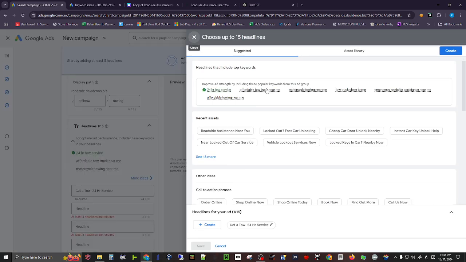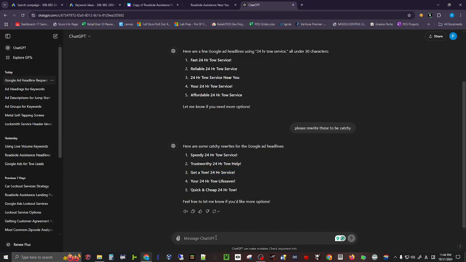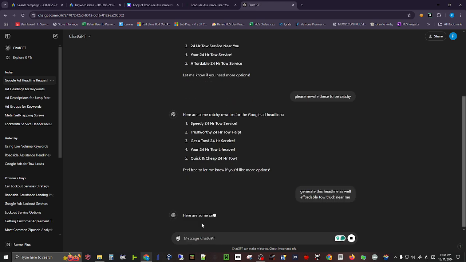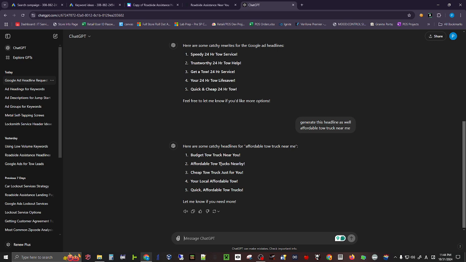We're going to go to more ideas. Let's double click affordable tow truck near me. Generate this headline as well. Budget tow truck near you. Affordable tow trucks nearby. That might be good right there. Your local affordable tow. That kind of implies local means like nearby. But I would try to get exact if you can, as close as you can to your actual keyword.